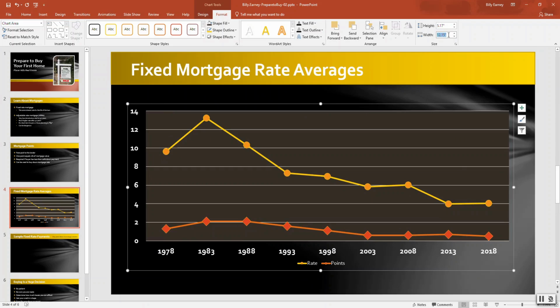Okay, here we go. Change the width to 11. I need to select this outer part, not the inner part there. This needs to be 11.